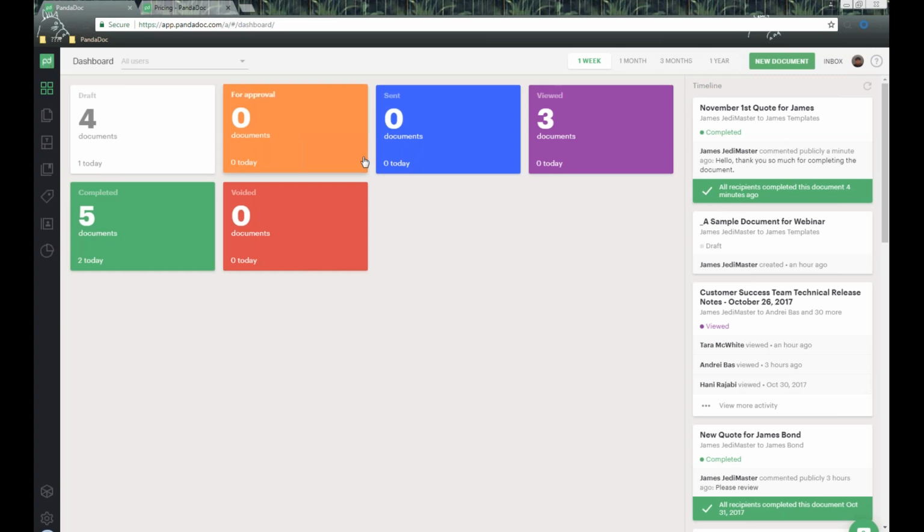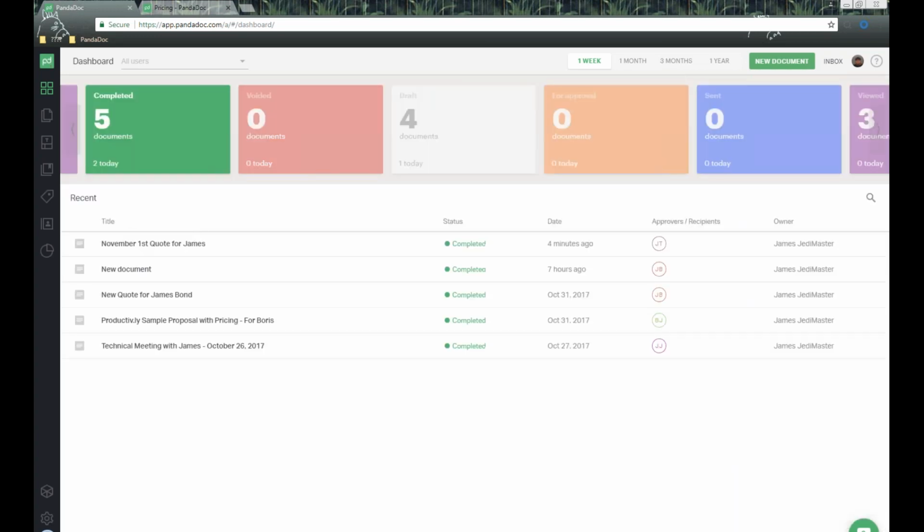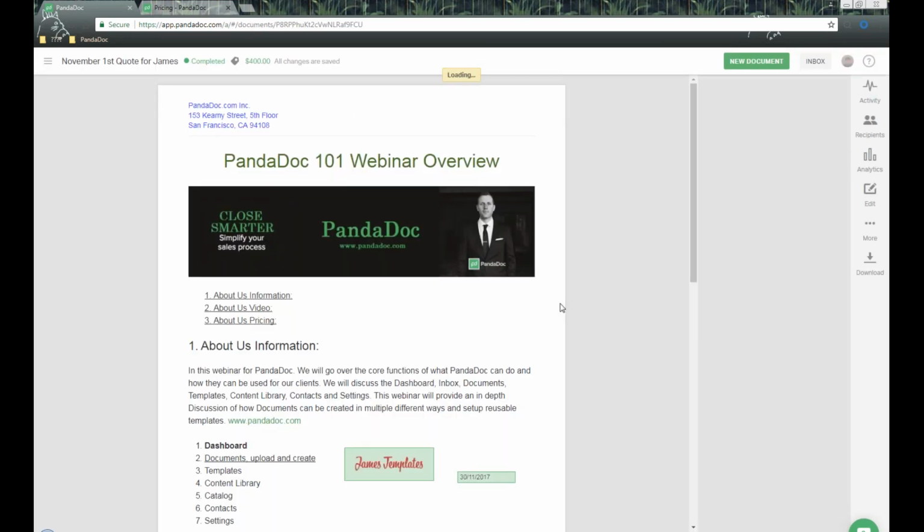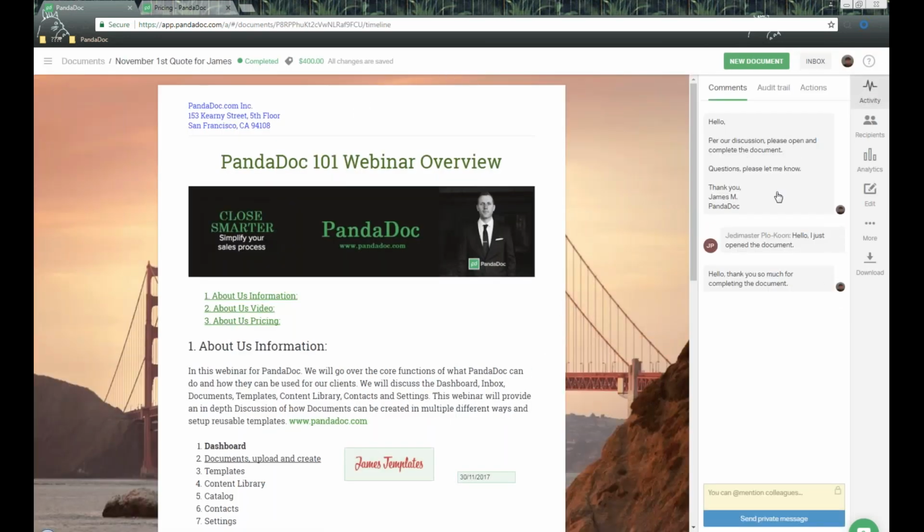So back to the dashboard for the full life cycle of a draft to a sent to a viewed, and then finally to that completed status, where I can click on that individual status and in turn open that document up to always have an understanding of what's going on.